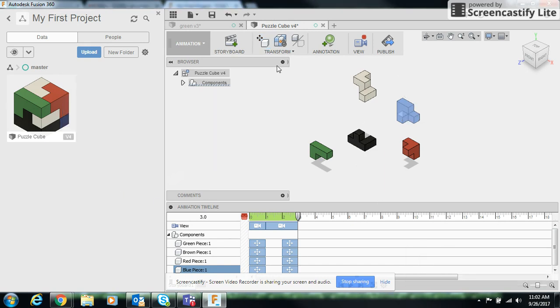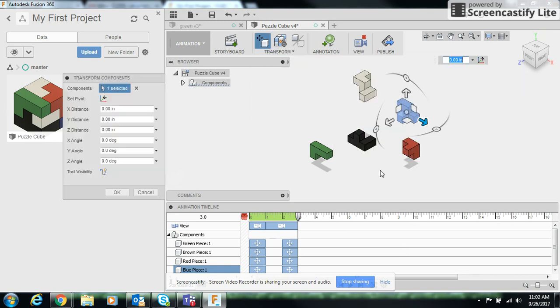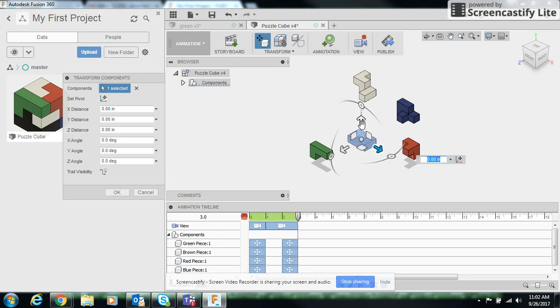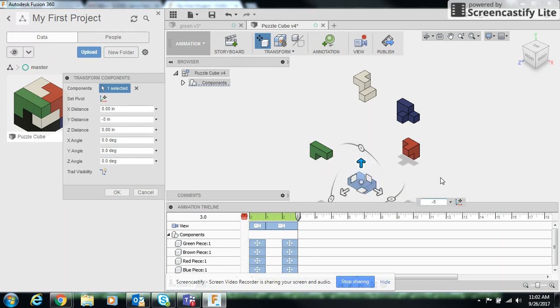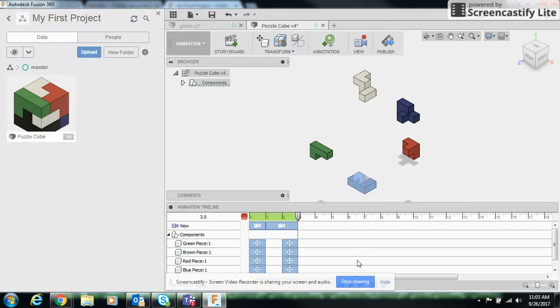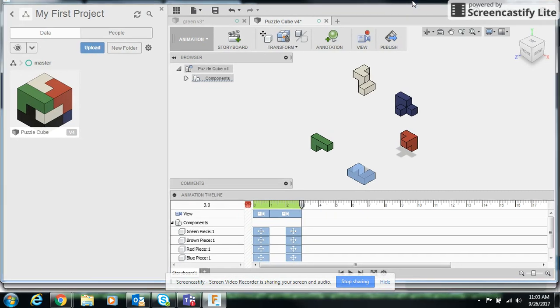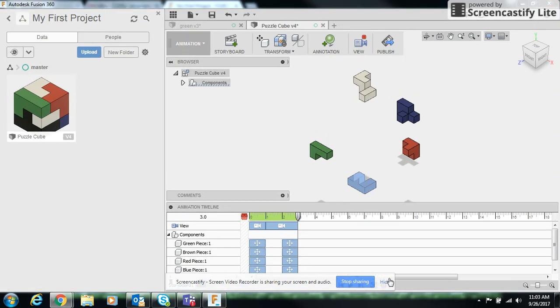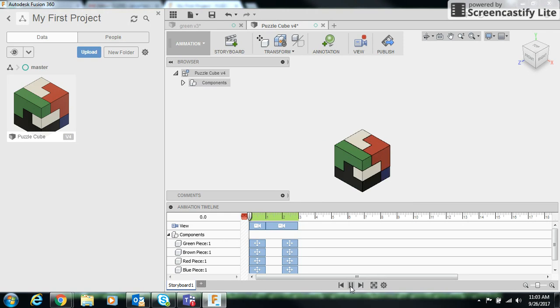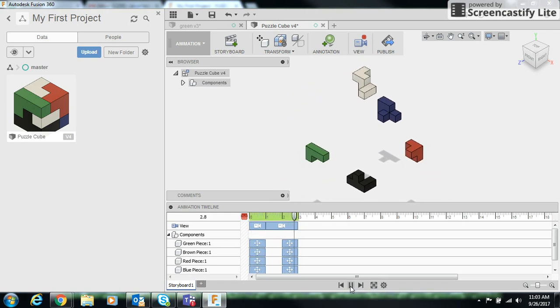And my black one looks like it doesn't need to transform, but it's actually cooler if you move all the pieces. So I'm going to transform this black component also, and I want it to move down. So I don't have an arrow pointing down, but I have an arrow pointing up, and I can type -5, and now it moves down 5. Click OK. Now all of my pieces have a transformation, and down here at the bottom, I have the play button. I can play my animation. It will transform apart and back together.